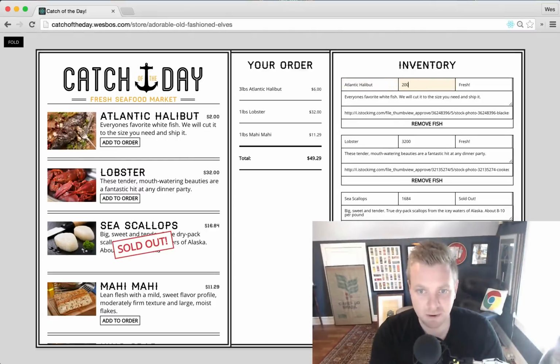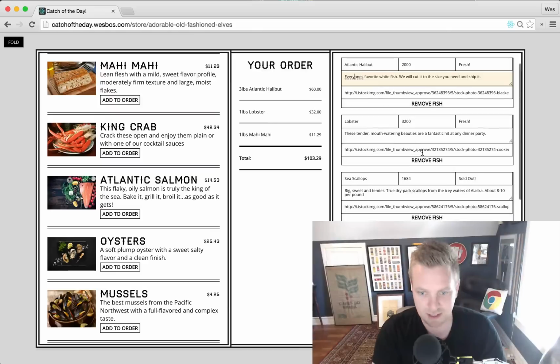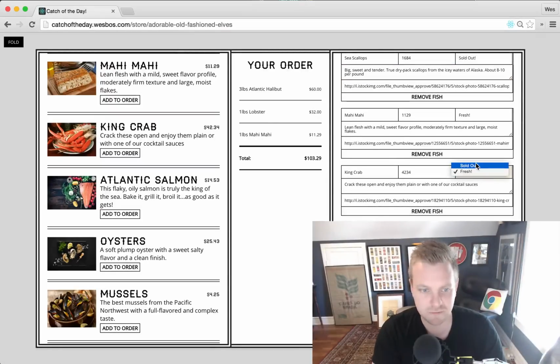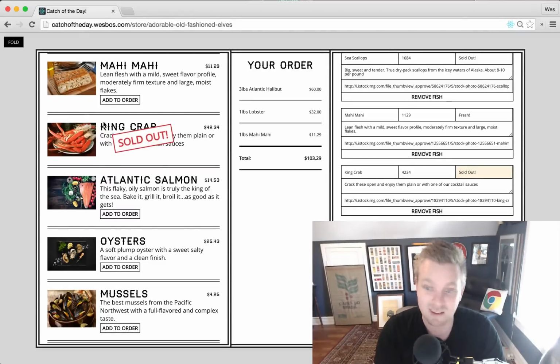Same goes for price. If I go ahead and change the price on this, we're going to see it updating right here where we display the price, the amount that we have in our cart, as well as our order total. We can go ahead and change the description, as well as, if I go to maybe King Crab right here, I can change it from fresh to sold out. And as soon as that's sold out, it will display a message to the user that, sorry, you can't get that one any longer.